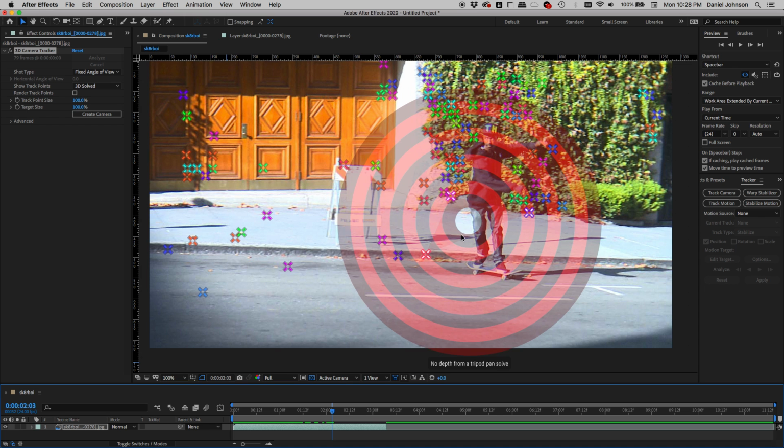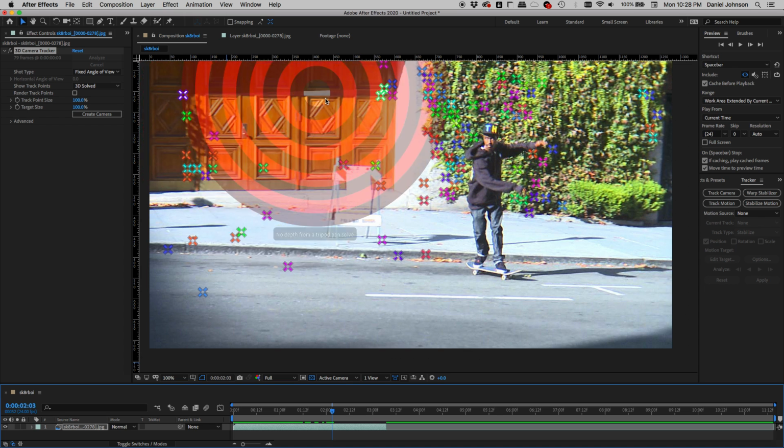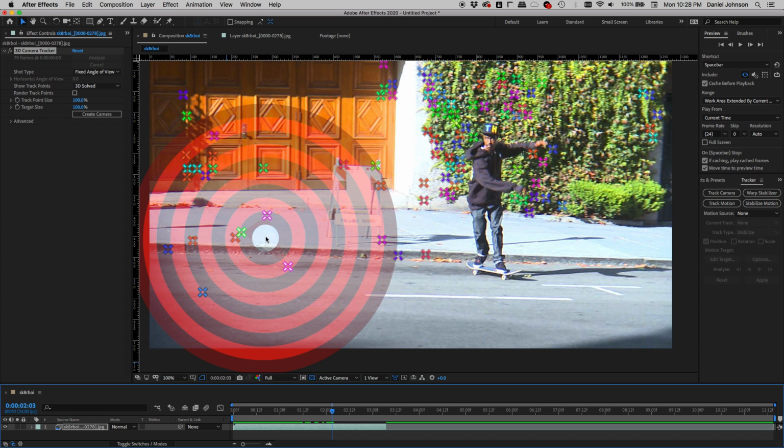So I can't, for example, effectively track anything and stick it along this door or maybe along the ground here because there's no 3D information. Now you could, of course, click something and you could pin something to it. You could do a 2D track with this, but it's about the same as doing track motion. So this, I would say, is not a successful track, especially for a 3D camera track, which is what we're trying to get here.